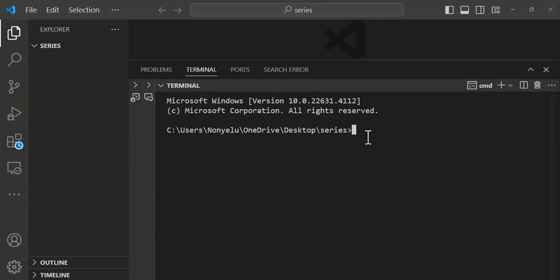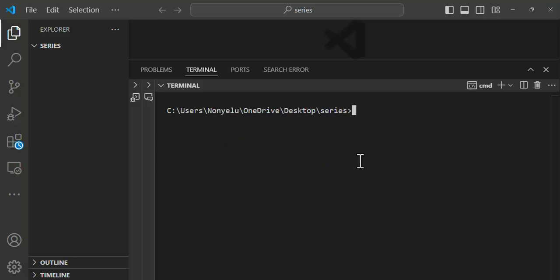Now, to be sure that Python is fully installed on your system, just type python --version. As you can see here, I have Python 3.12.5 installed. Clear the screen. Now, to start, we need to install a virtual environment.